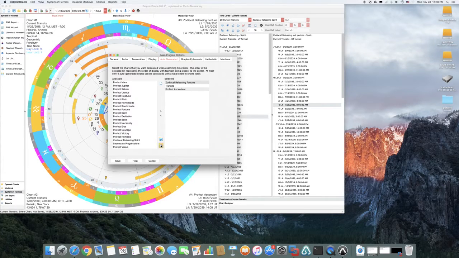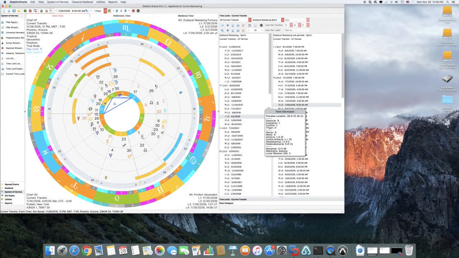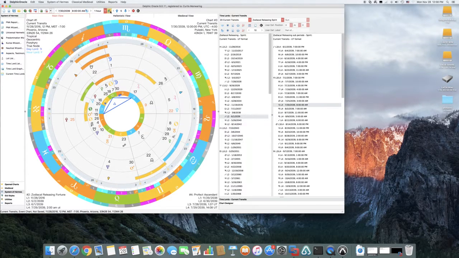I often put a Restore button to go back to what it was before, which if I click it, will restore it back to what it was. So now we've got here zodiacal releasing fortune, transits, and perfect ascendant. So we'll click Save. And then we'll go here, and I can go Update, and it will rearrange so that now transits are in this wheel and zodiacal releasing fortune is on this wheel.